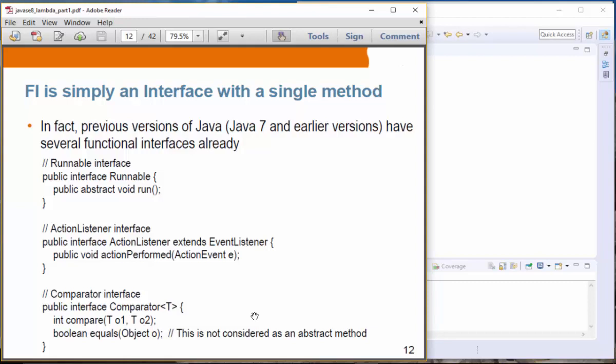Okay, so as I said, a functional interface is a regular interface with a single abstract method, right? In fact, we have had these functional interfaces even before Java 8. Java 7 and below versions have several functional interfaces already. For example, Runnable. If you take a look at the Runnable interface, it has a single abstract method, run, right? Same thing for the ActionListener interface. It has a single abstract method, actionPerformed. And Comparator again has a single abstract method, compare.